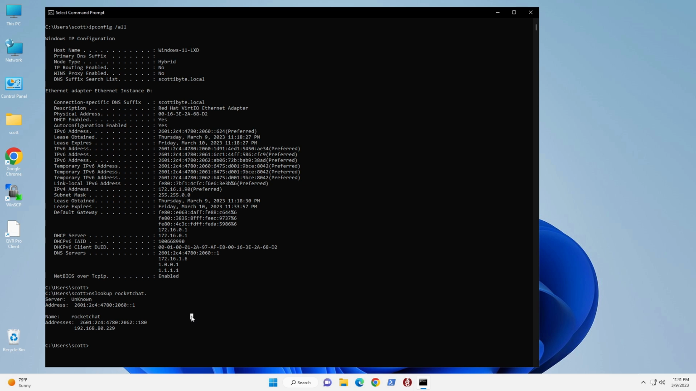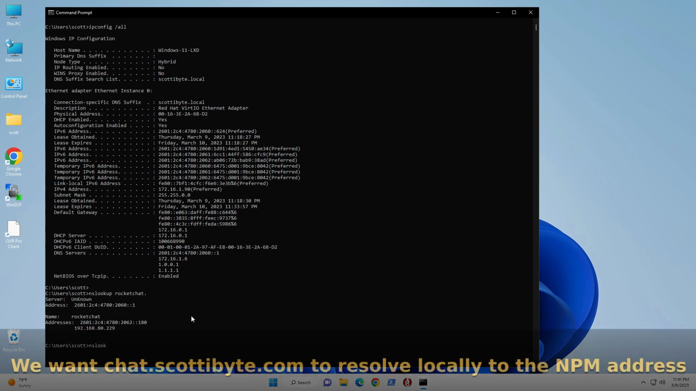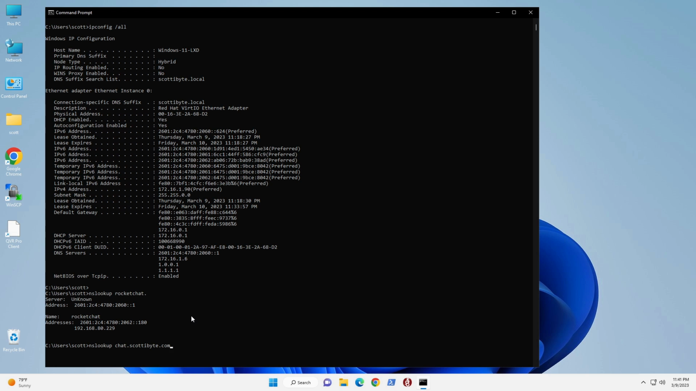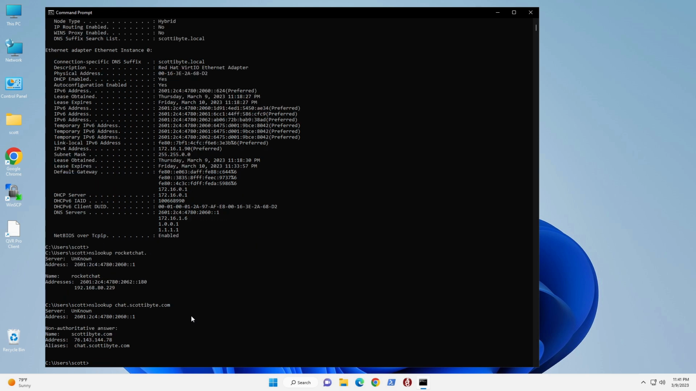But this is really one of the interesting and odd things about how Windows 11 is working. Now if I do an NS lookup of chat.scotti-BYTE.com, if in fact we were looking at the Pihole at 172.16.1.6, that would translate to a local address, but it does not. It returns my WAN address instead.